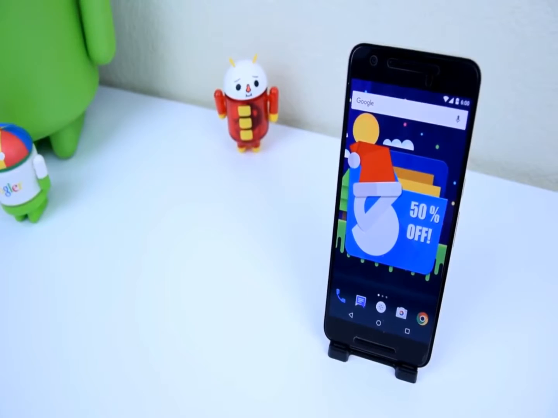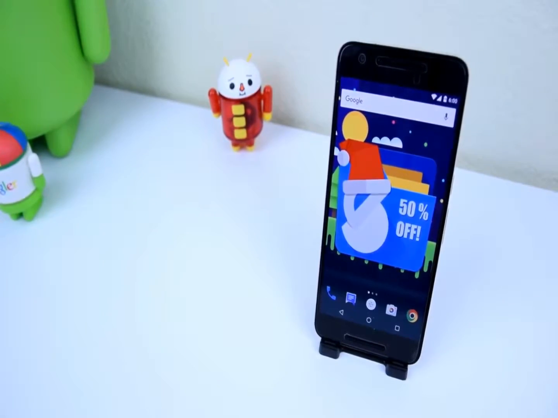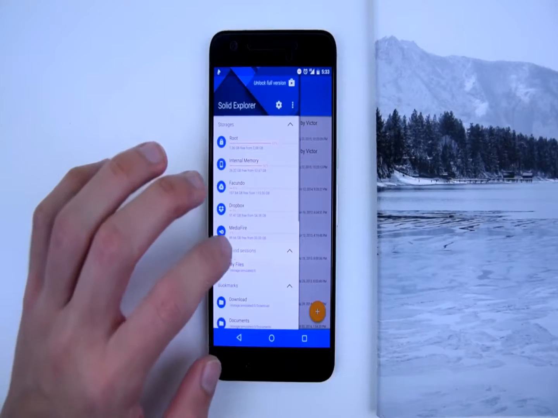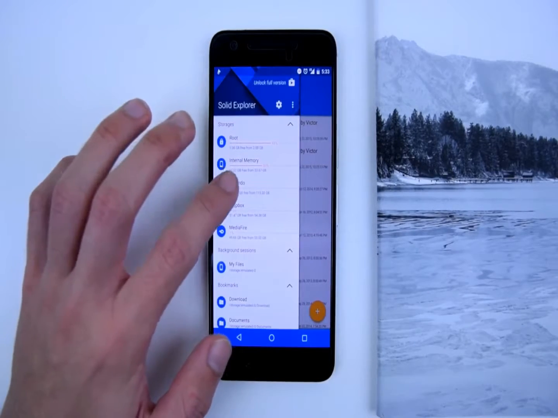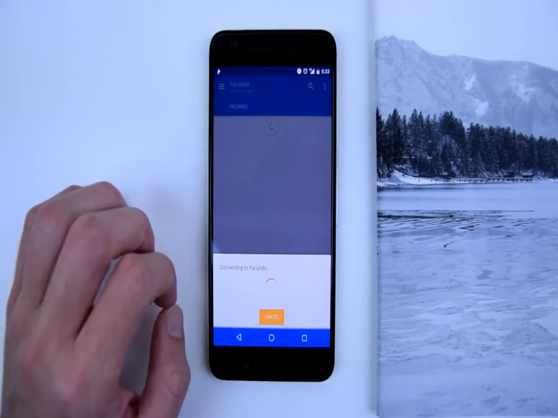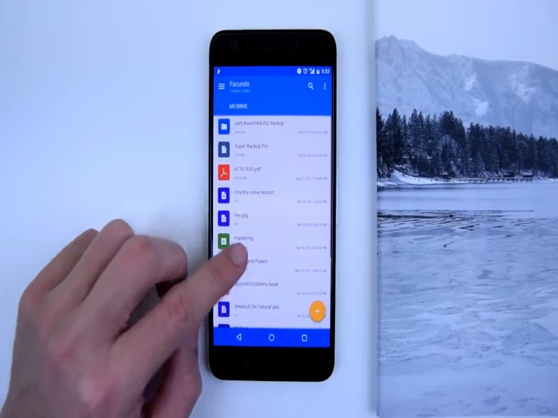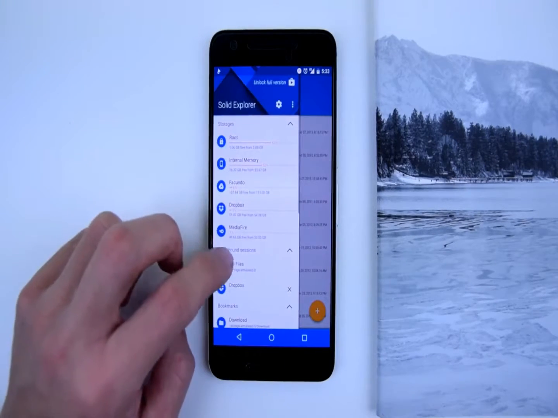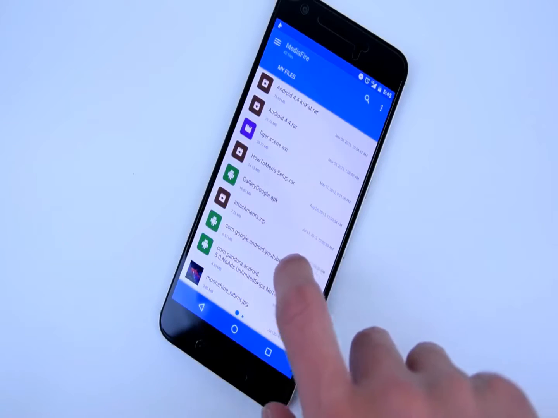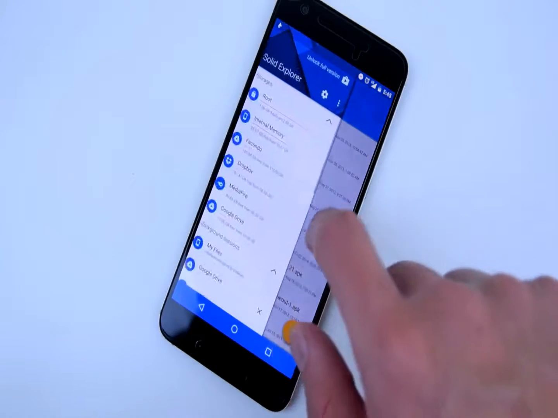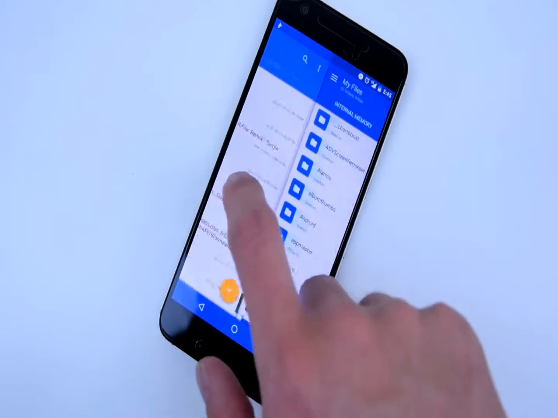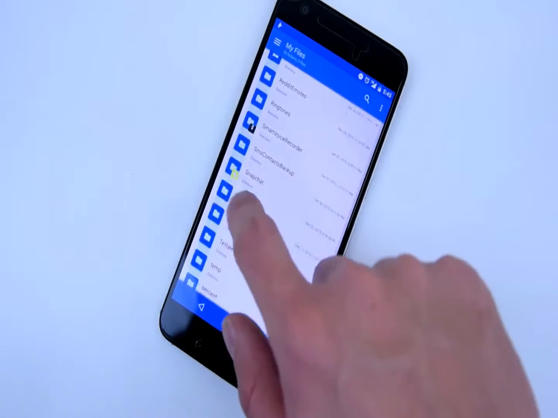4. Solid Explorer File Manager. Solid Explorer is the best looking file manager on the market. At least to me it is. It's a fully featured file manager with material design. You can manage files in almost every location. It also gives you many customization options such as themes, icon sets, and color schemes. You can move files around, delete them, copy them, extract zip files, create folders, and organize everything.